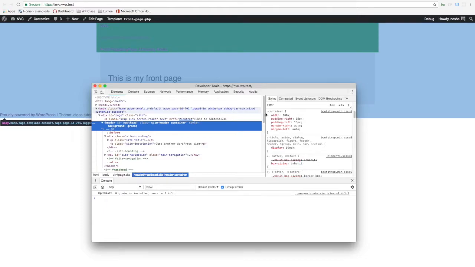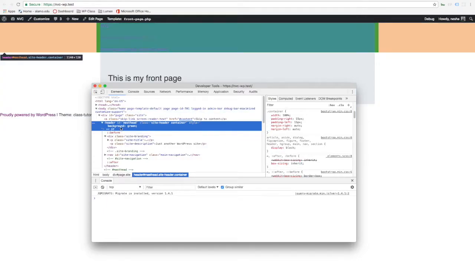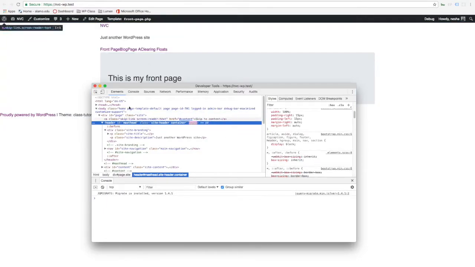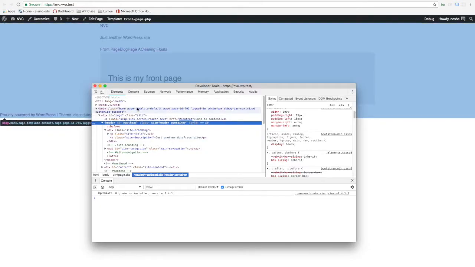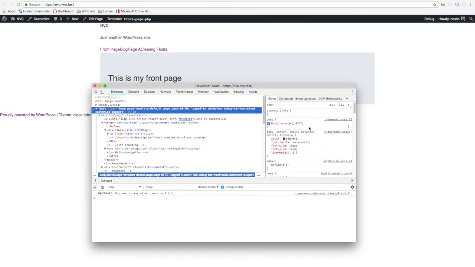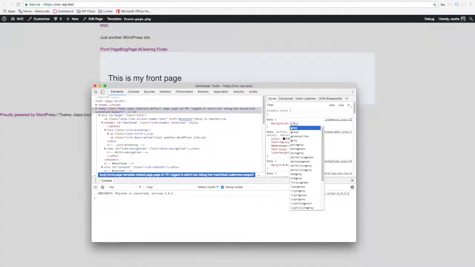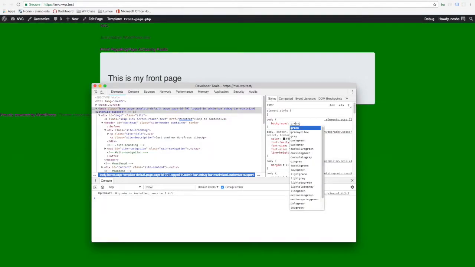Where is it? Okay, this. Let's remove this background green. So if you go to, you see body already has white. If you say green, the whole side goes green.